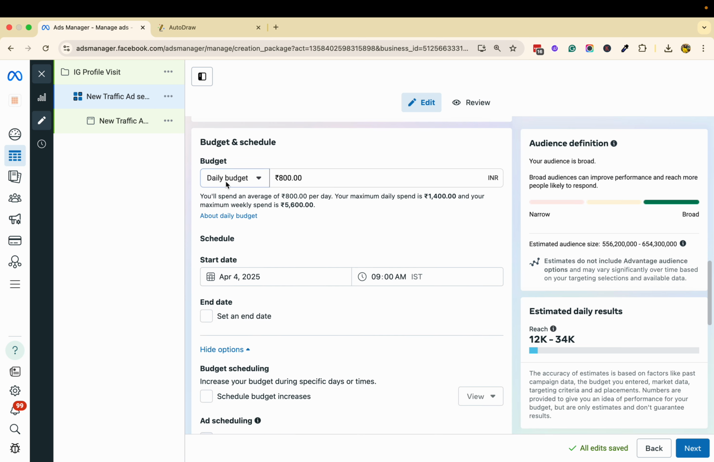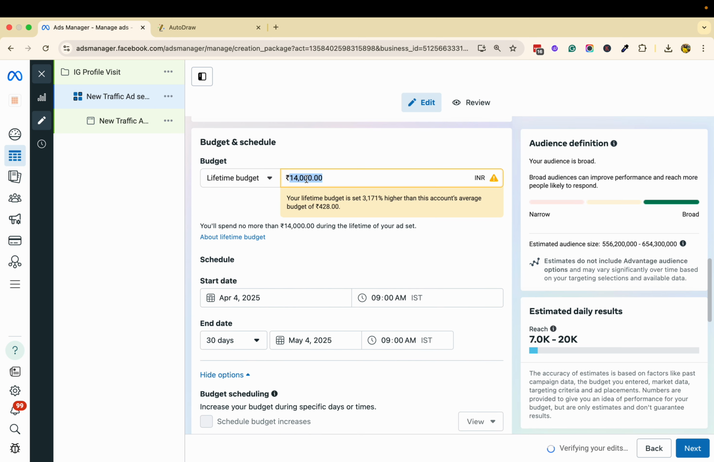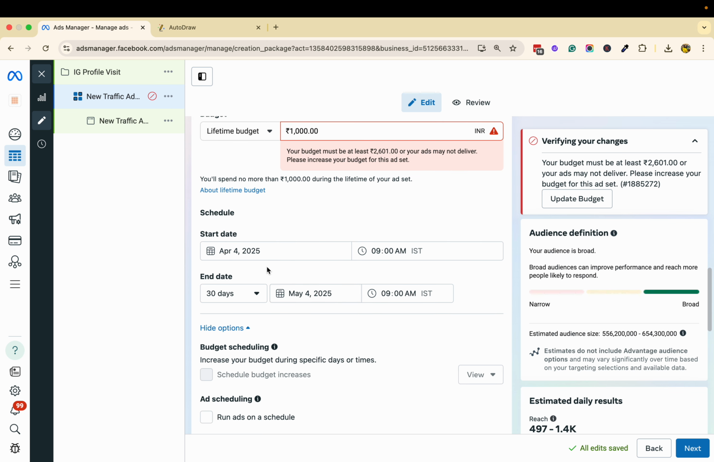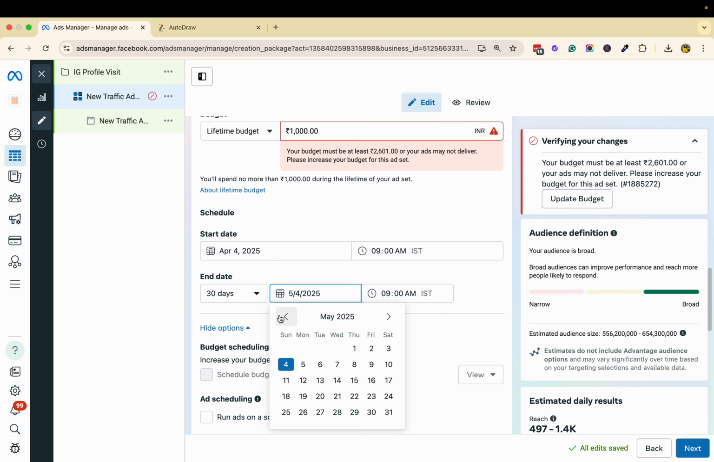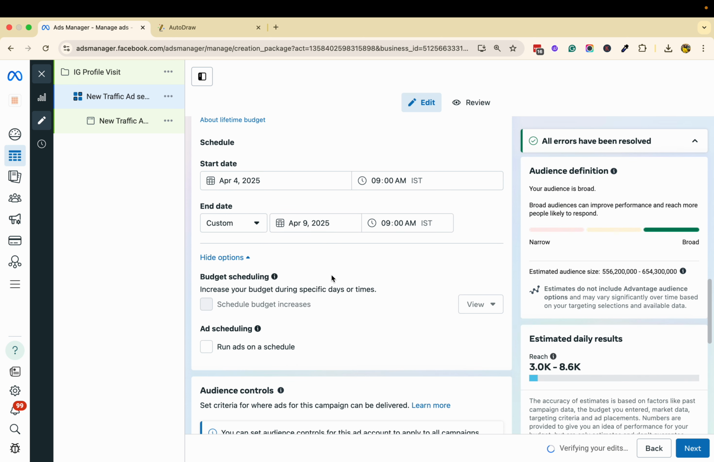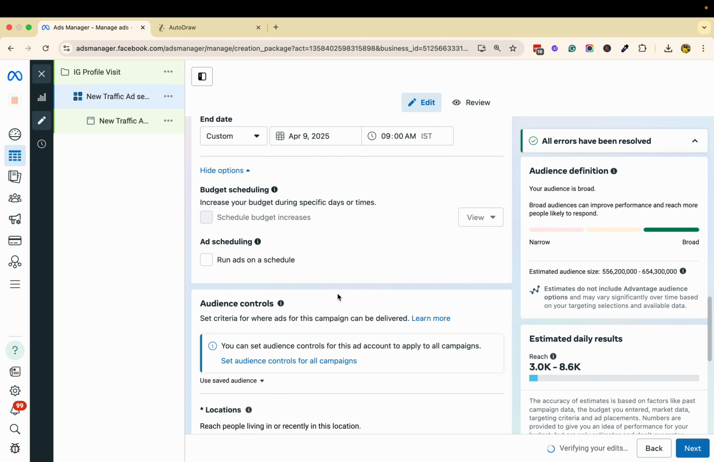Scroll down, set your budget. Here I'm setting a budget of 1,000 rupees. And you can work on the schedule where you want to put in the dates, everything here. This you can change later on.